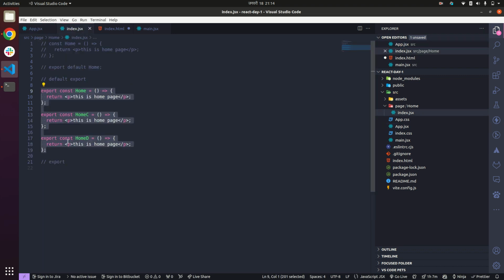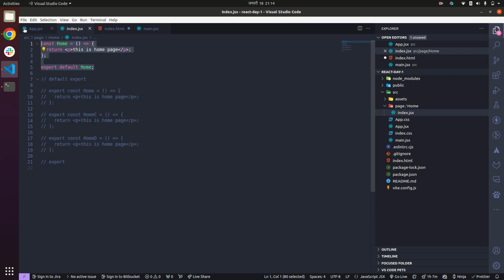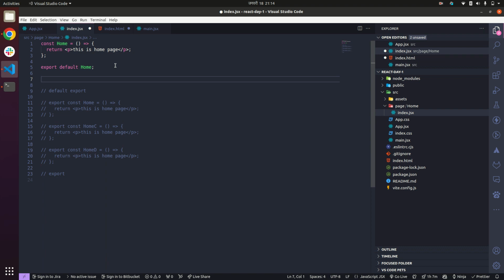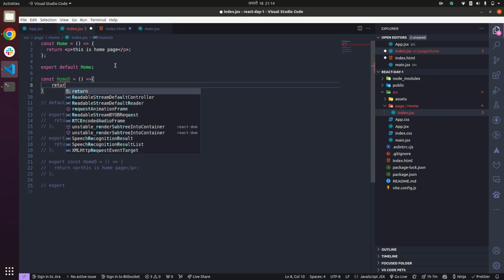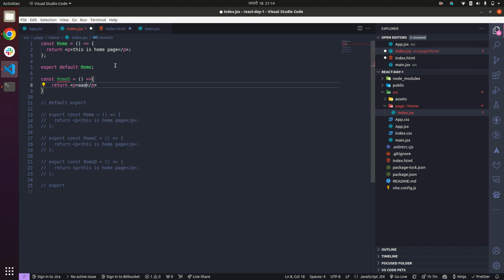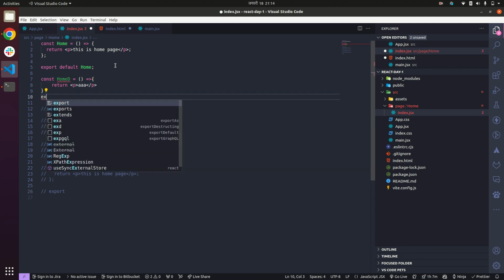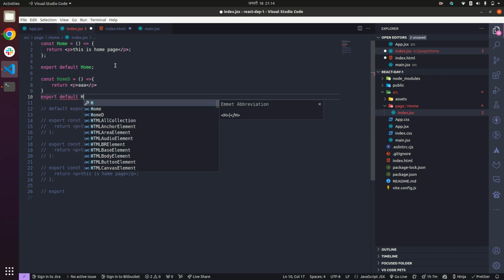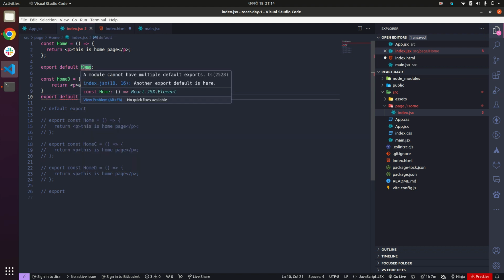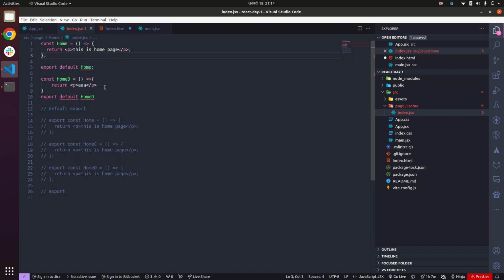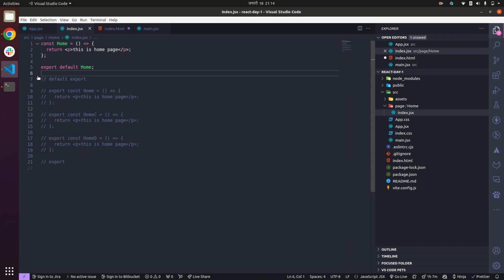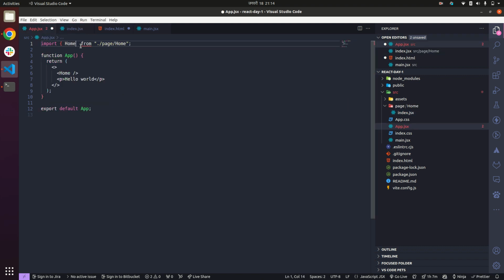And if we use default export, then we can import only one thing from here. We can write const HomeD equals, return, export default HomeD. It will show an error: a module cannot have multiple default exports. So there won't be multiple default exports, we can only do this once. And we need to import it like this, so keep it in mind.